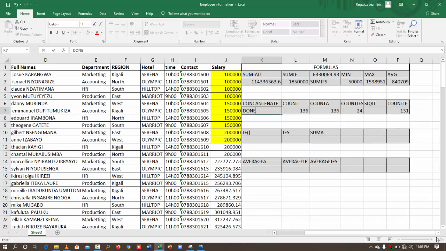Okay, so coming back to our formulas, we can go to square roots. Sometimes we can search for the square root of, for example, 100. So it will be giving you this one. So we go to AVERAGE, AVERAGEA, AVERAGEIF, and AVERAGEIFS. So here on AVERAGEA, it is the same. We want to know the average of this, the average salary.